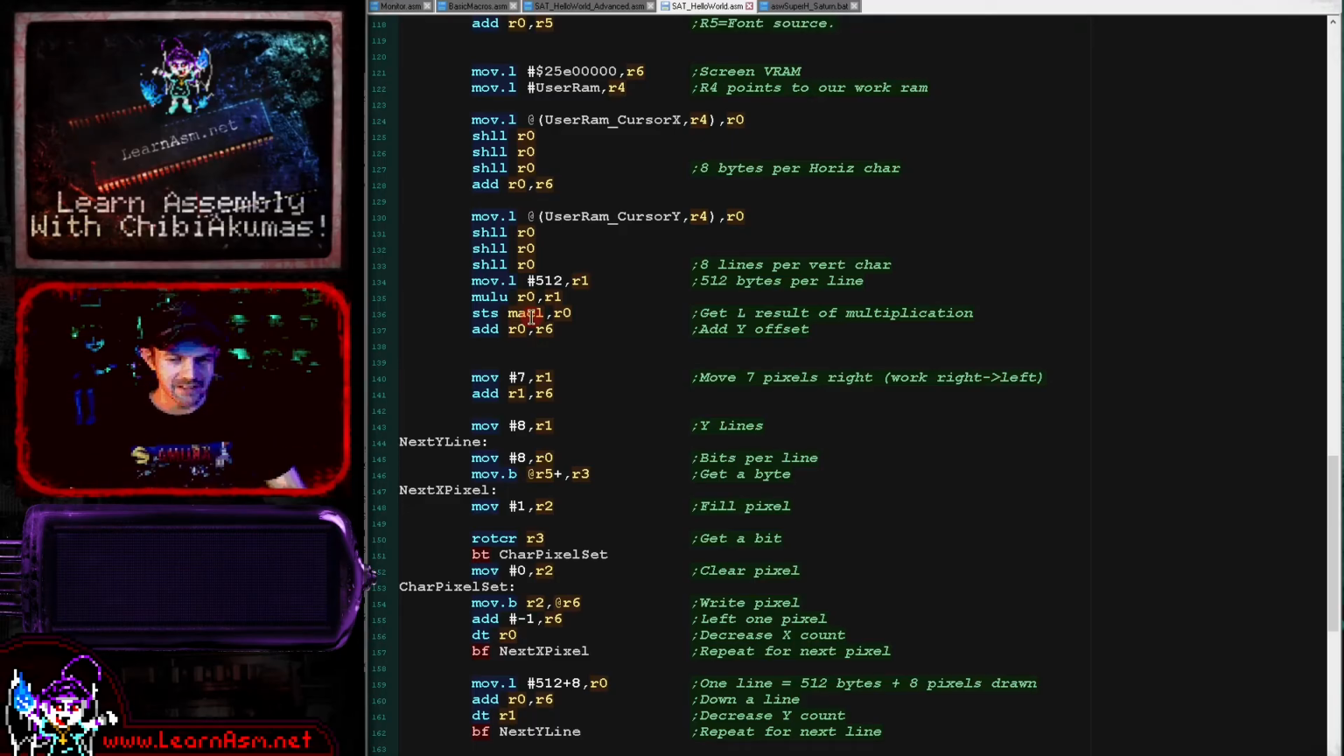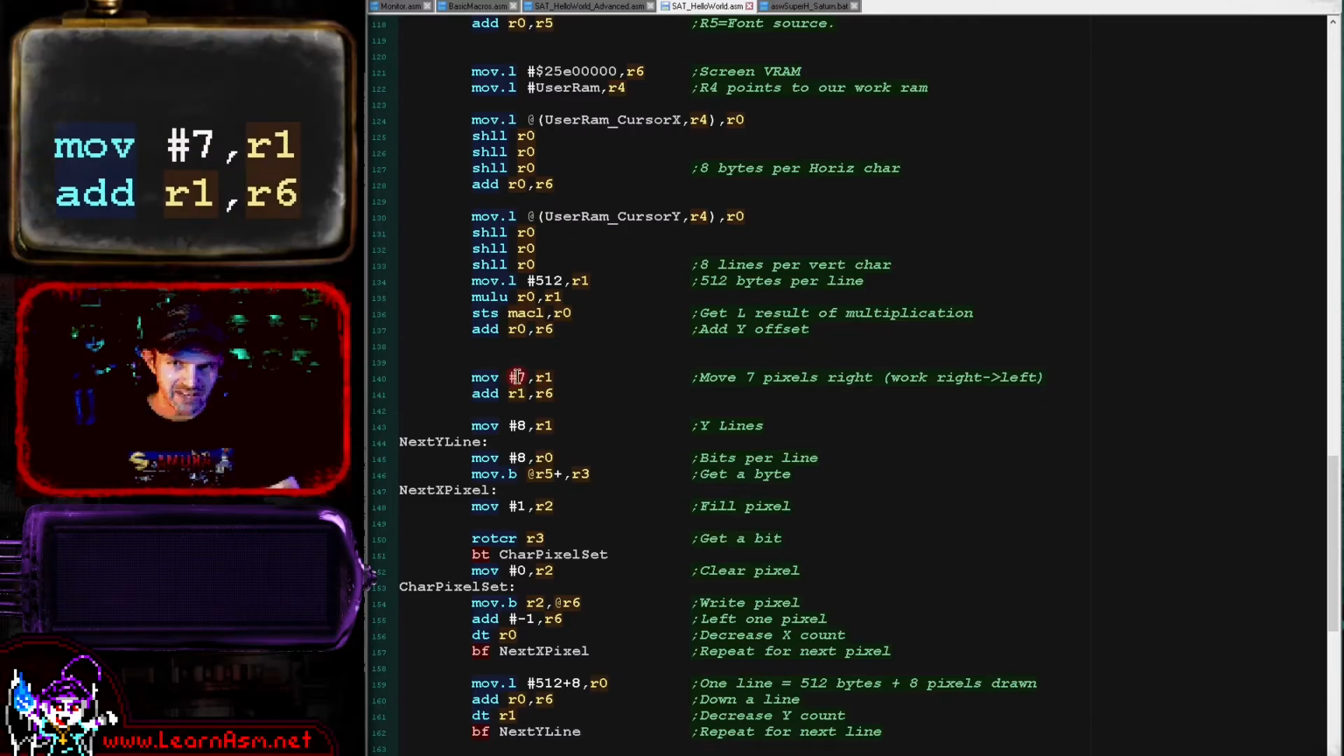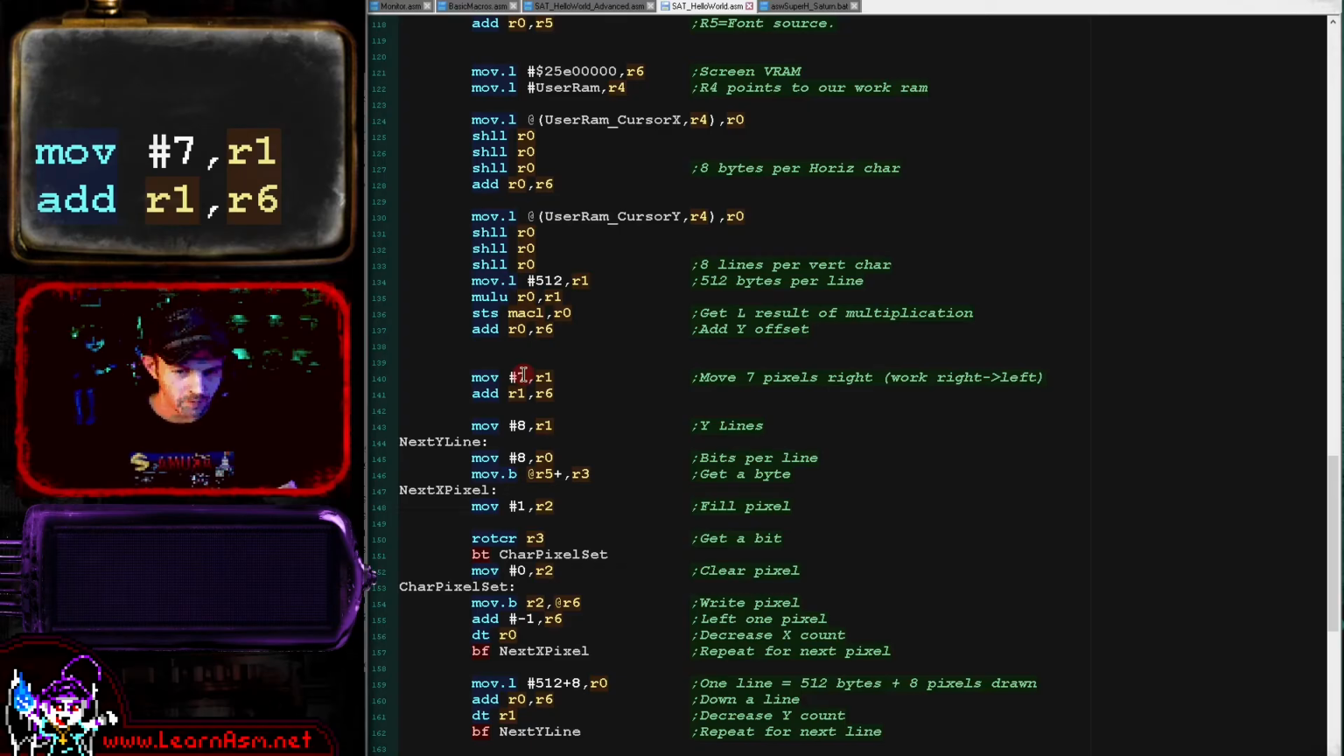Now, one slight snag with that is we actually are going to work from right to left. So we shift bits out of our font, and that will be the rightmost bit within our line of a character. And then we draw them to the screen and we work left with each bit that we shift out. So that's what we're going to do. So we're adding 7 here to move to the right hand side of the character, the line of the character that we're about to draw.